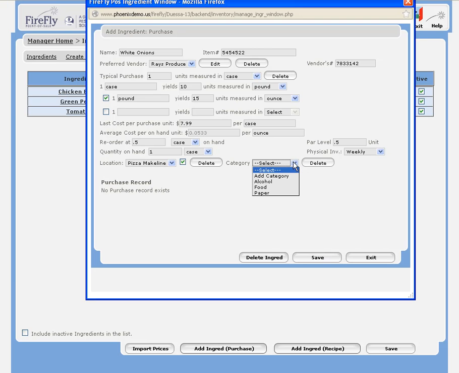Finally is the category. The category, again, is completely up to you. You can add as many categories as you want for reporting purposes. I'll select food here. Now that I've entered everything, I can just go ahead and save this ingredient.